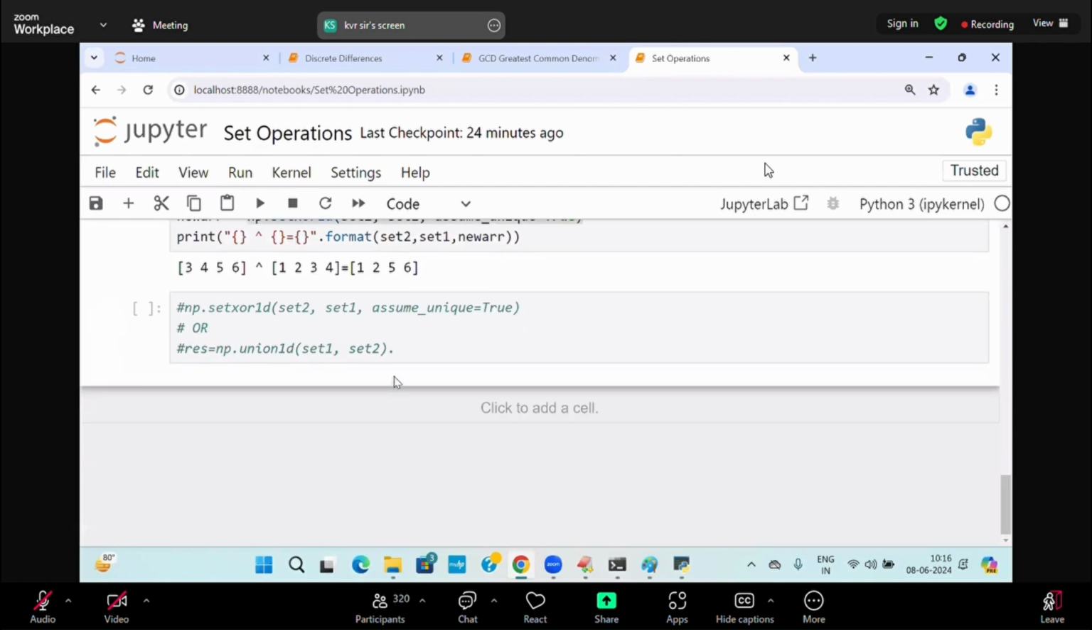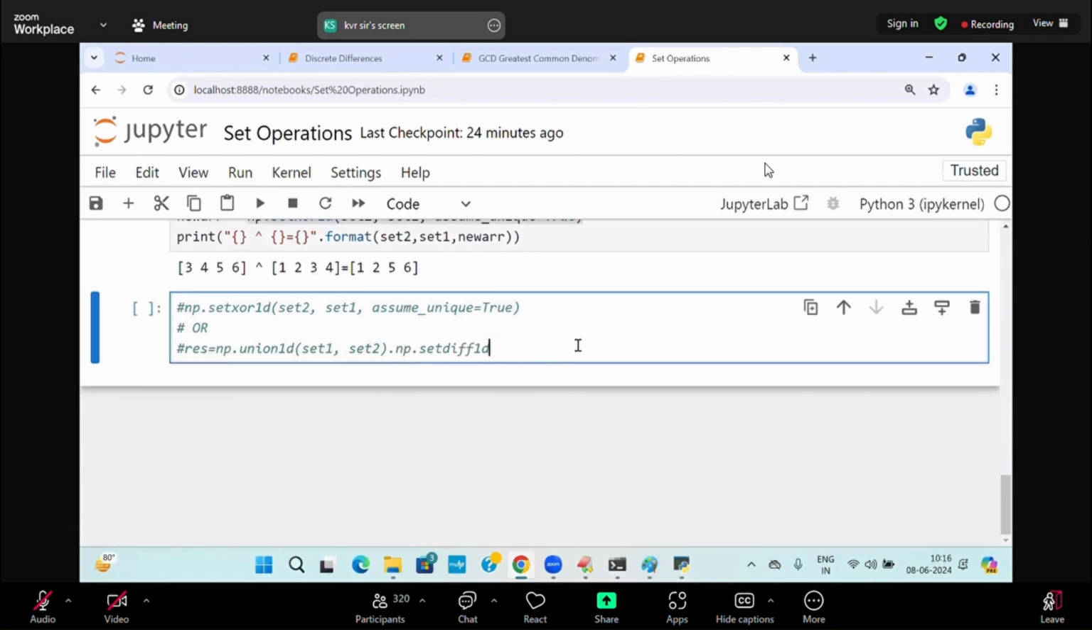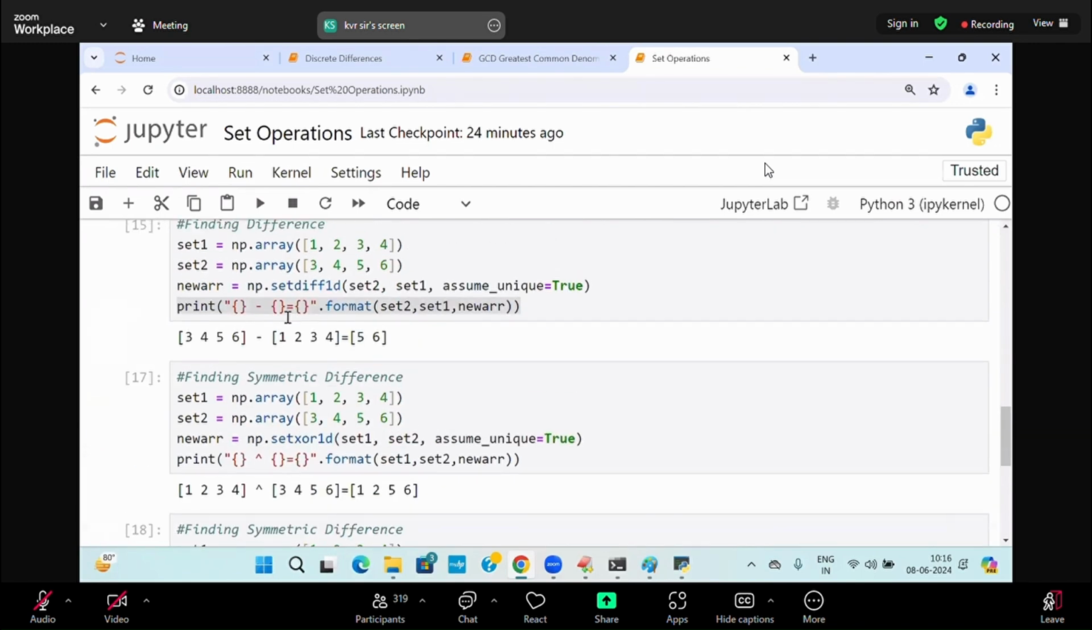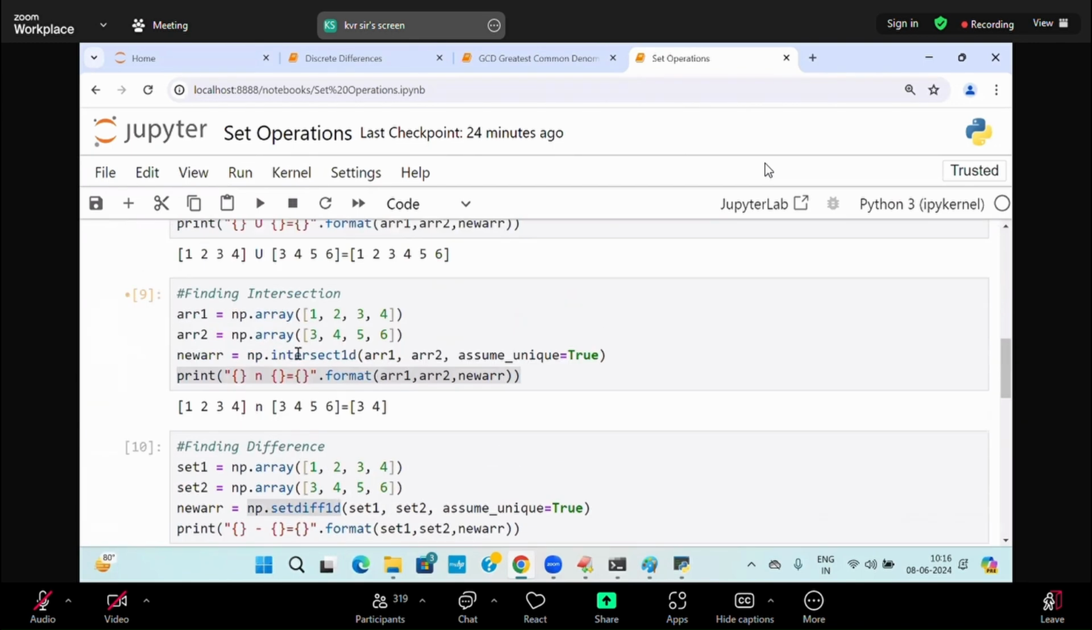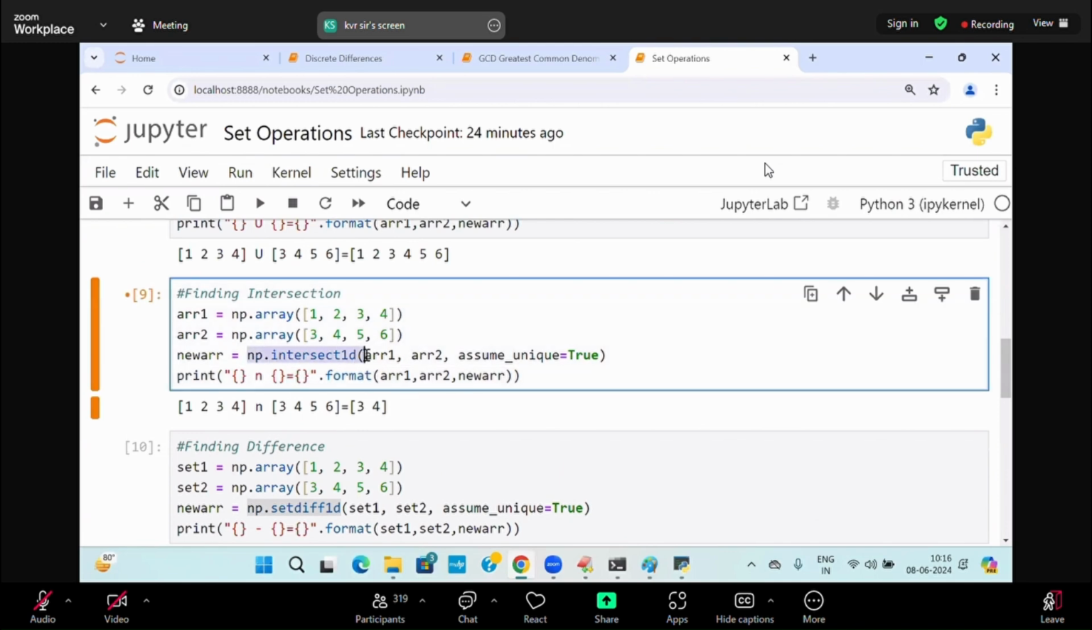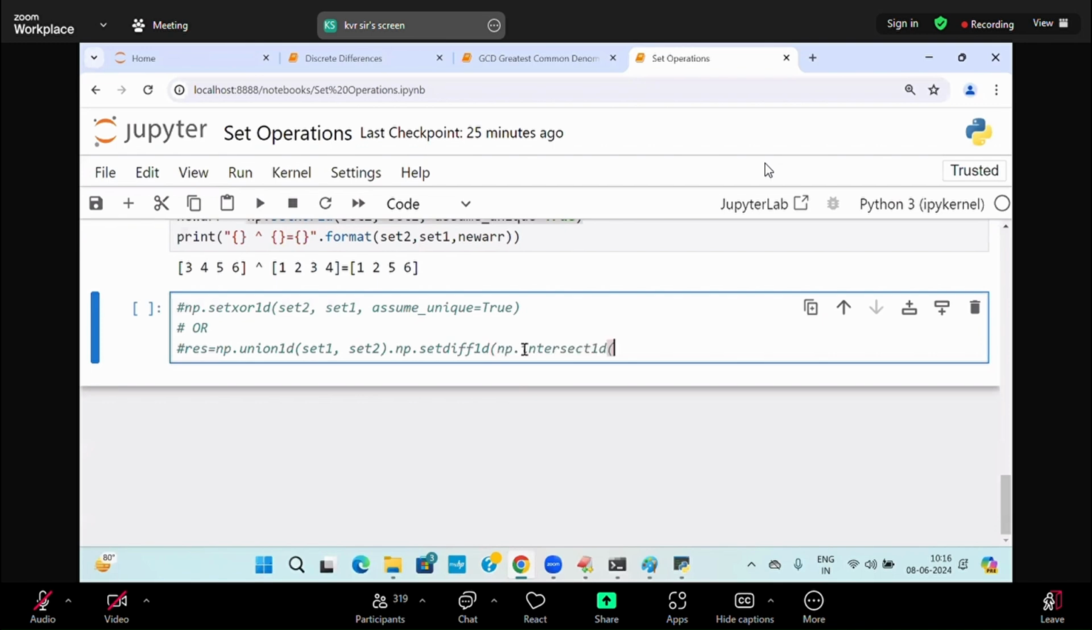What am I writing now? NP dot set diff 1D, and what will I write inside? Intersection. This intersection I will carry. Of, I will write it. Come to the place. Of what here? Set 1, comma set 2. This is the one I will write.